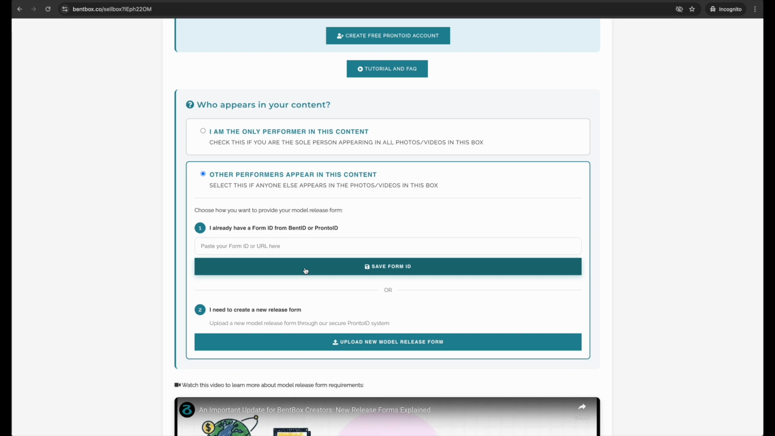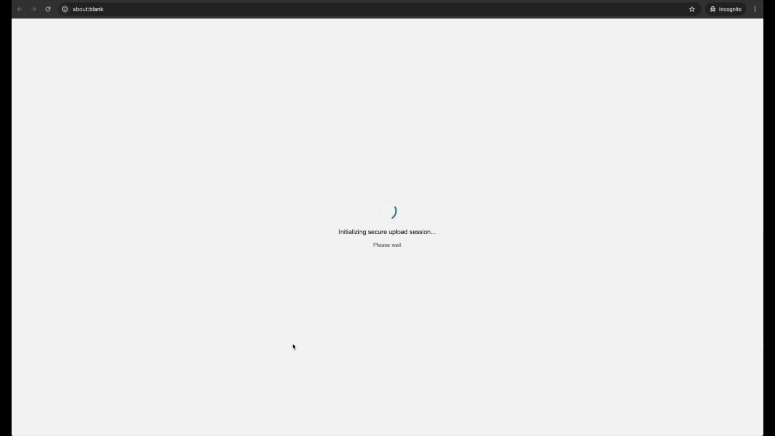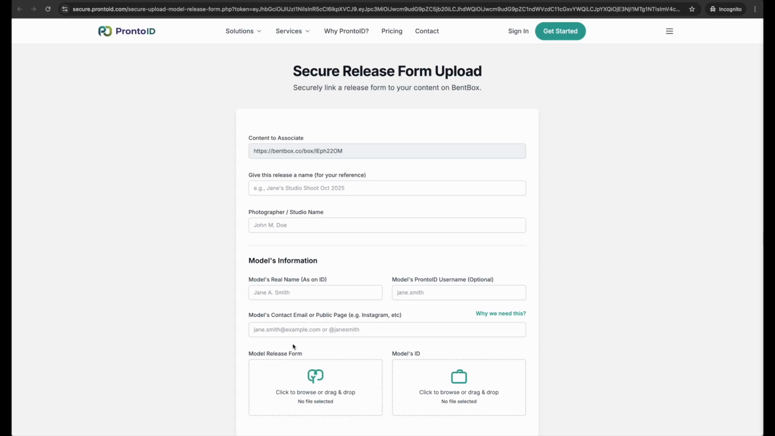If you don't have a release form yet on either BentID or ProntoID, and you want to upload a new release form, a scanned release form that you have from your photo shoots, then you simply click on here. So, upload new model release form. You will be redirected to a secure session on ProntoID where you can upload your release form. So the content is automatically associated with the release form.